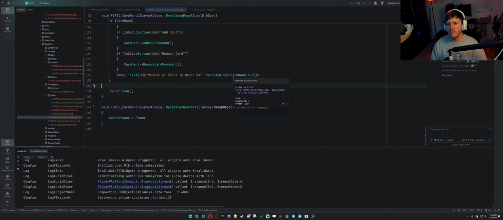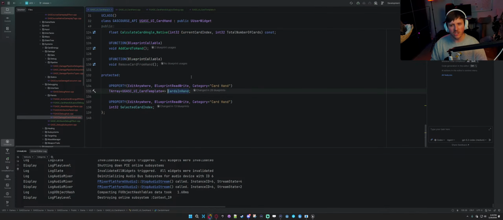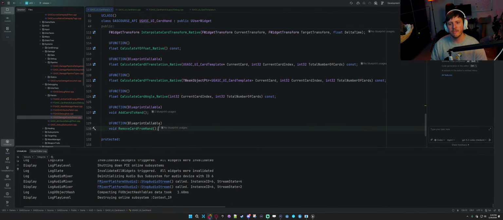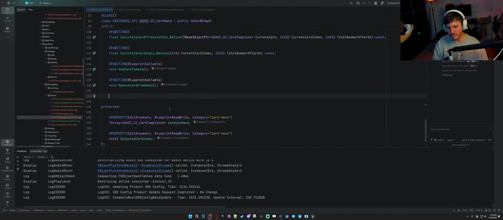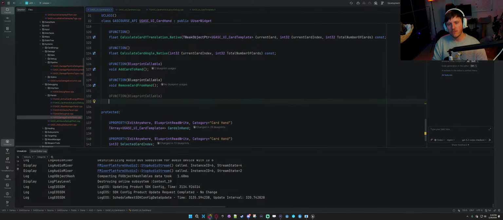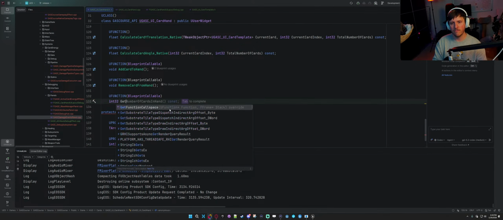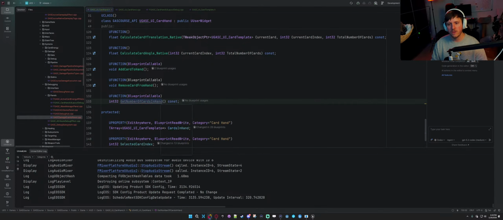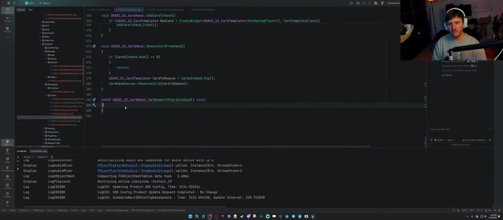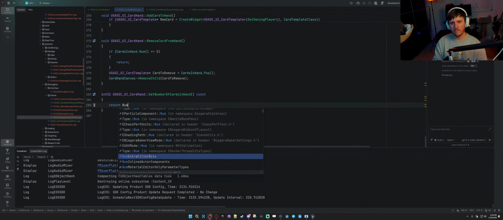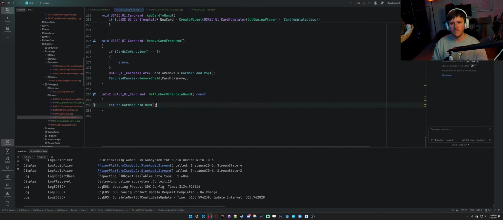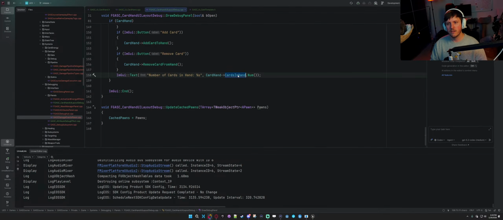So it's complaining the member is inaccessible. I guess I could make a helper function, make that exposed, right? So new function, make it Blueprint callable as well. Return an int. Get cards in hand. Generate that. Turn that. Should be able to just get rid of all of that cards. I think that's gonna work.